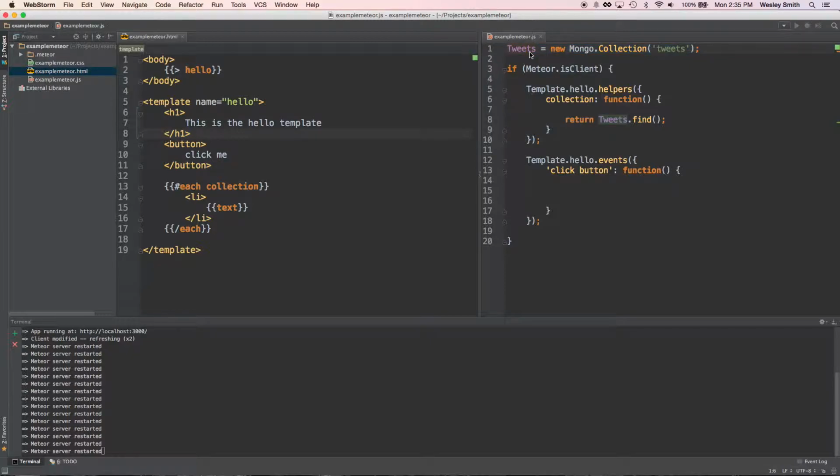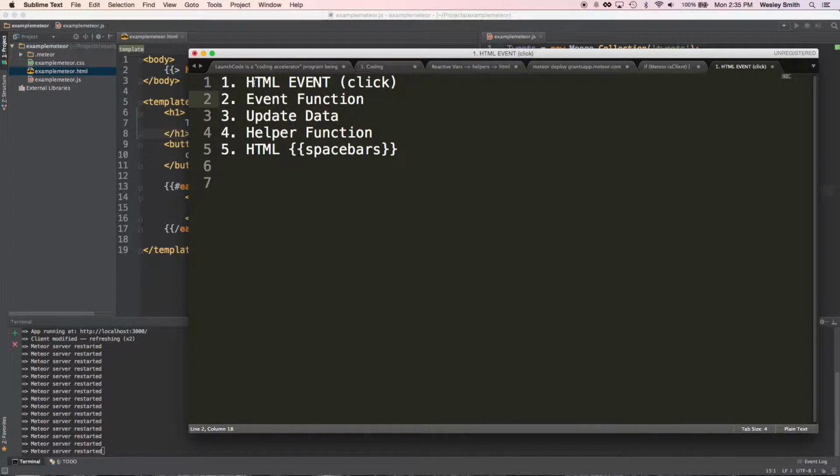Where we want to save our new tweet into our tweets collection is inside of our click button event. Just following our data diagram, they're going to click on a button. We will call our event function. We're going to update the data, in this case, add a new tweet object to the tweets collection. That will trigger our helper function to rerun, which will put the new tweets into our HTML.